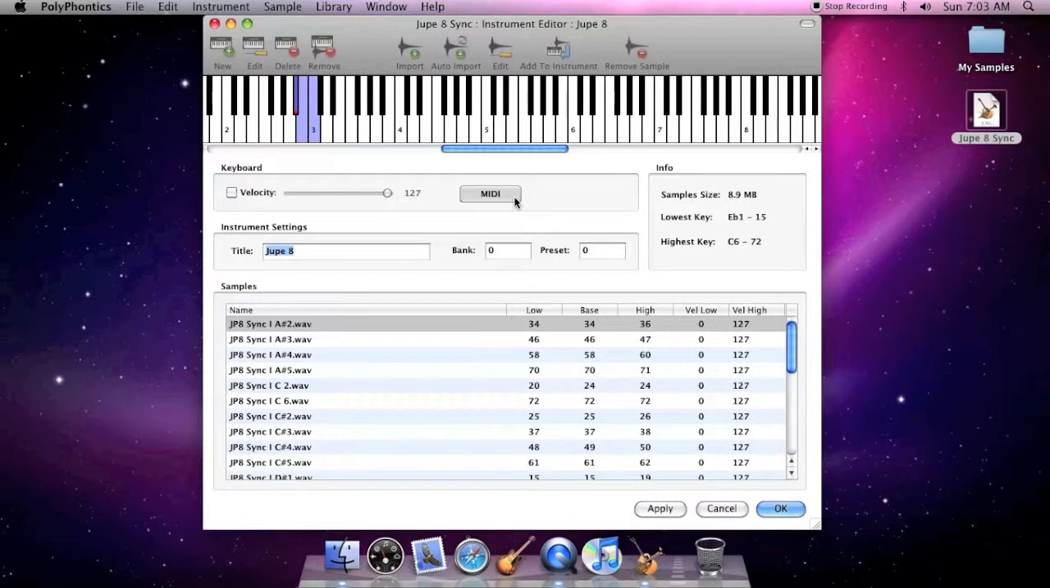The instrument settings is where you can edit the title, bank, and preset of an instrument. The bank and preset values correspond to the values of a MIDI program change message. Generally speaking, if you do not know what the bank and preset MIDI settings are for, you should leave them at their default values.